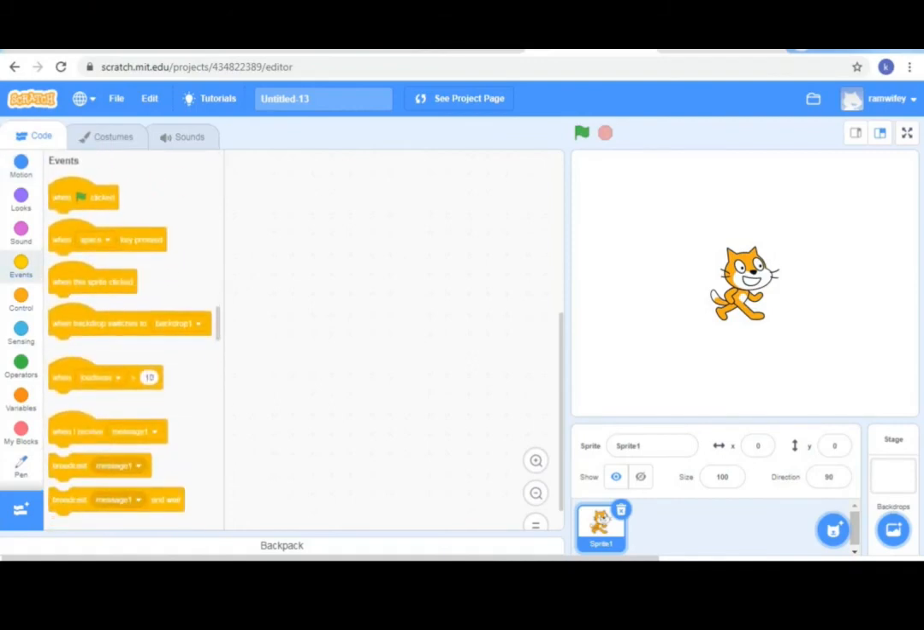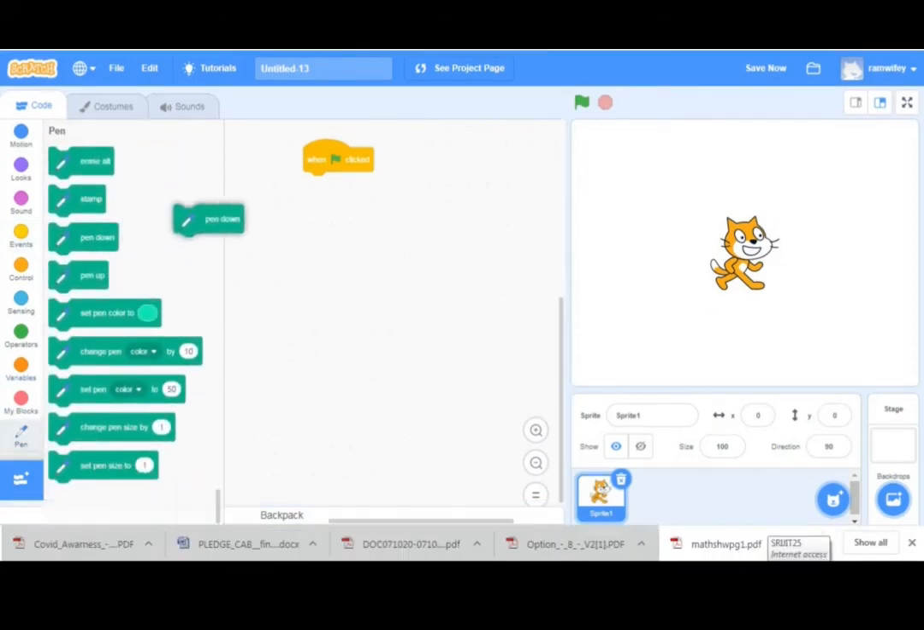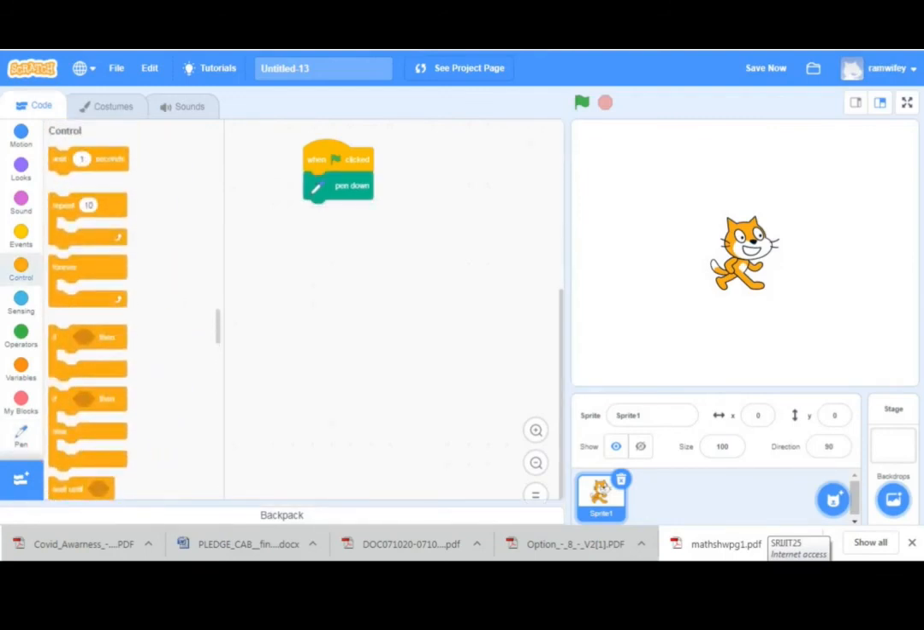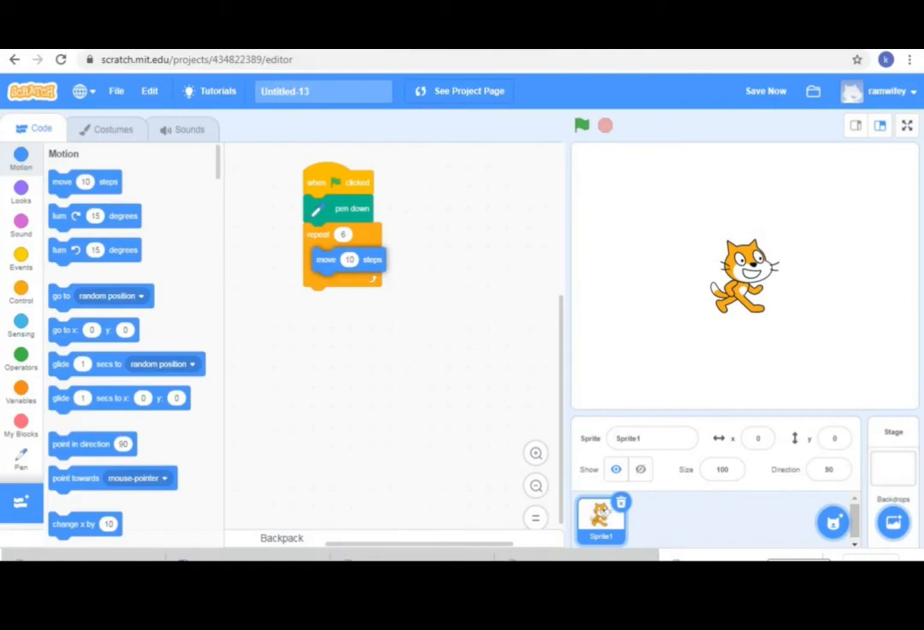Now drag and drop when green flag clicked and then go to the pen block, drag and drop pen down command. Now go to the control blocks and drag and drop the repeat block to the script area and change the value to 6. As we know, a hexagon has 6 sides, so we need to repeat the action 6 times. Now go to the motion block, drag and drop move 10 steps and change the value of 10 to 100, and then drag and drop turn 15 degrees clockwise. Change the 15 degrees to 60 degrees so that we get the hexagon shape.